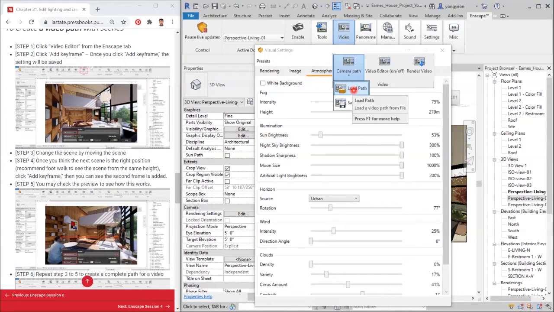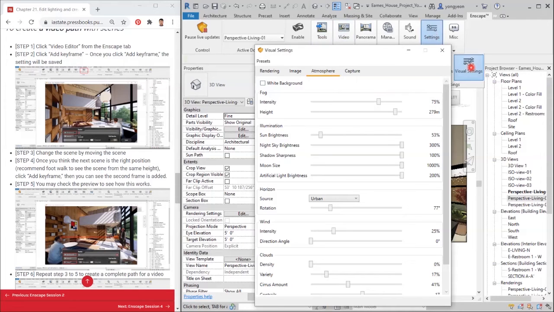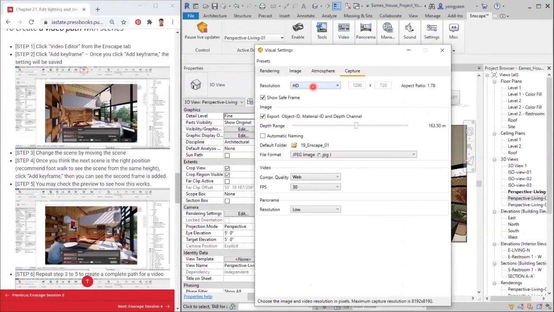Step 2. Change video size from visual setting, resolution. HD quality is recommended, the quality can be web, and FPS should be 30. Step 3. Click Render Video to render the path.